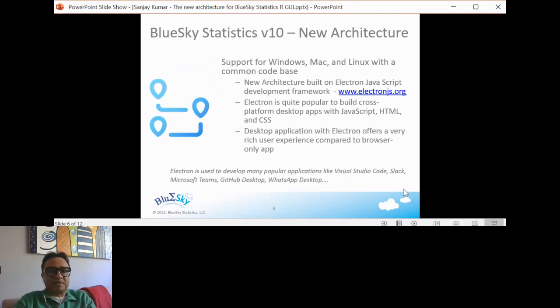But at the same time, we didn't want to lose the richness of a desktop or installed application. So we decided not to go the full web route, but to go with all web technology while still being a desktop application. And the beauty of that was that Electron brought it together. And we felt pretty comfortable at the end of the day making that decision, because all the important software that you see, Slack, Microsoft Teams, GitHub Desktop, WhatsApp, are all built on Electron technology.